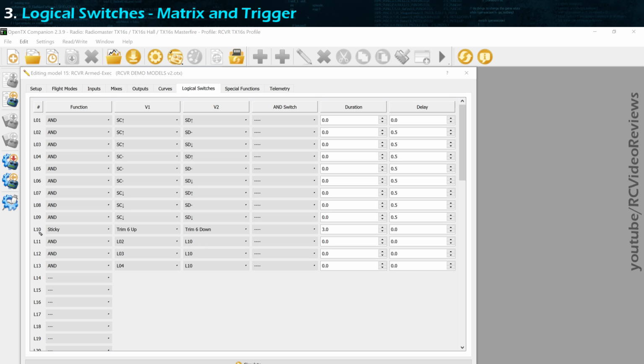The next thing, L10, I'm going to call L10 here the trigger. And the reason I'm going to call it the trigger is because you'll notice it's a sticky switch and we're using the trim 6 button. So I have trim 6 up and trim 6 down, and it's a sticky. Now the way this is going to work is when trim 6 is pressed up, L10 will illuminate. And because I set a duration of 3 seconds, it will only stay illuminated for 3 seconds.